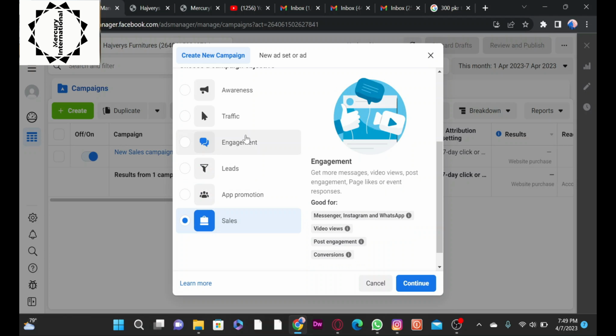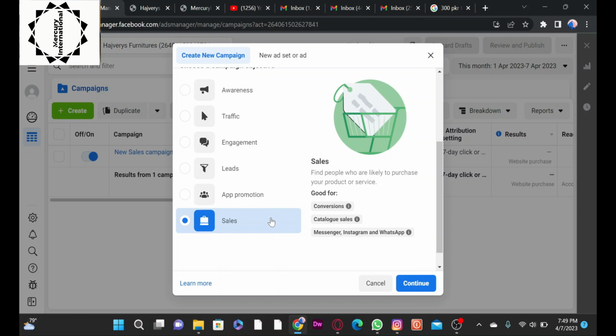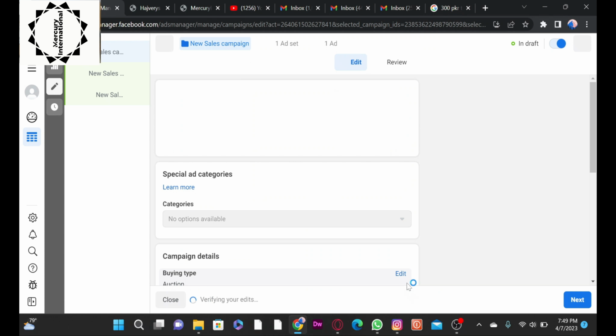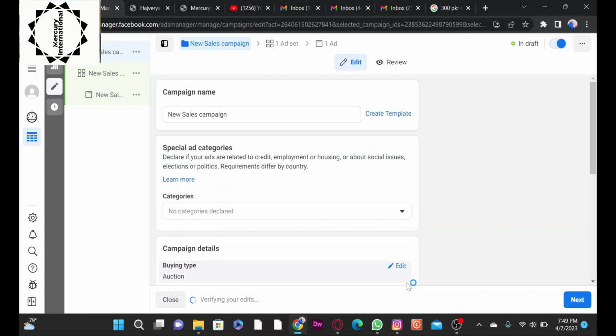You can also use traffic, but I recommend you using sales. After you press sales, you have to press continue. After you press continue, what you will see is that we are creating a new ad or ad set. Now here you can give your campaign any name. Let's name it test campaign, right?